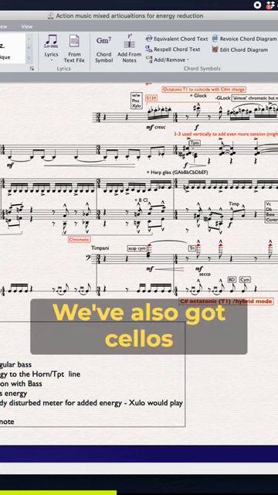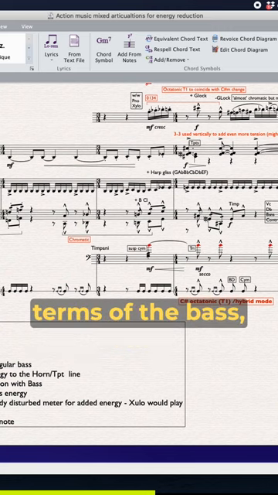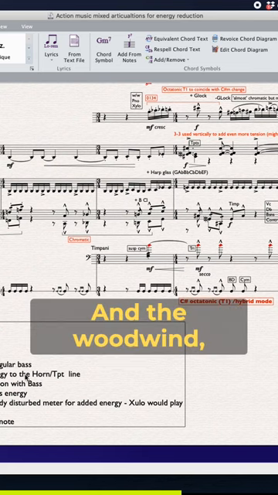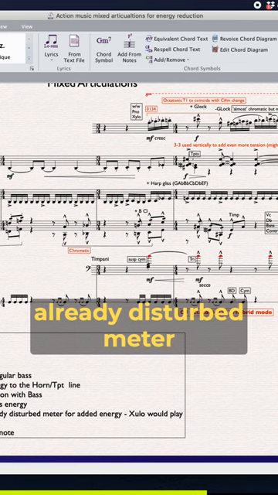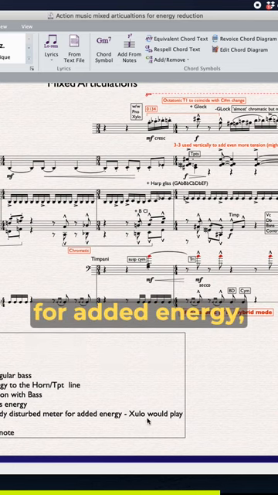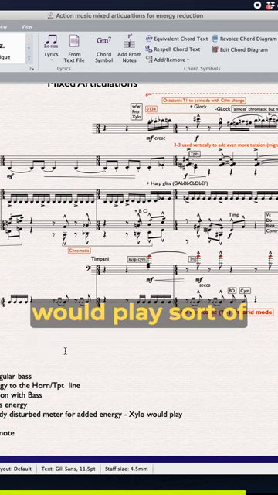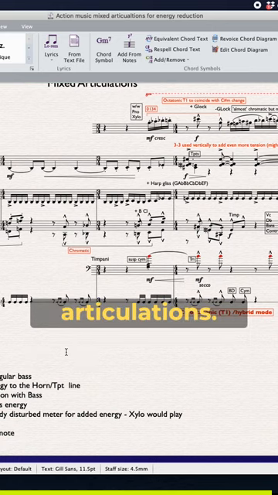We've also got cellos, which add 16th notes to the bass part as well, where the woodwinds are just 8th notes in terms of the bass clarinets, bassoons, that sort of thing. And in the woodwind, we add filigree and irregular rhythms to the already disturbed meter for added energy. So the xylo, can't spell it, but there we go, would play sort of quavers as well as more mixed articulations.